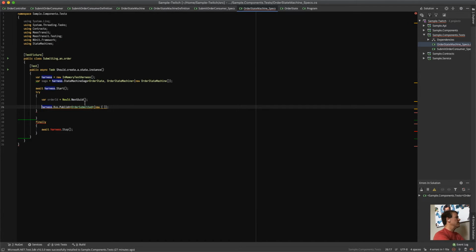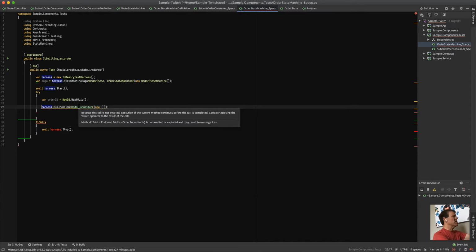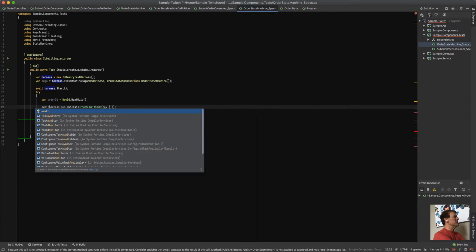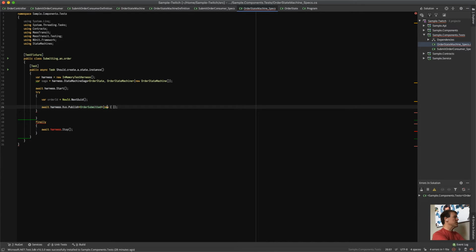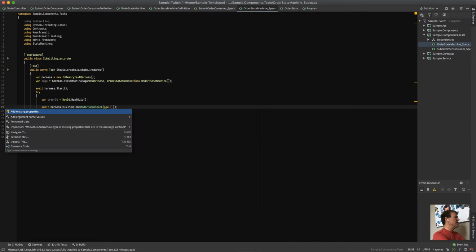If you don't await it, .NET Core will tell you that because the call is not awaited, execution continues. But the MassTransit analyzer is also coming and saying, hey, publish endpoint publish is not awaited or captured and may result in message loss. Because if publish throws an exception, it could be telling you that your message was not published. So nice little feature there.